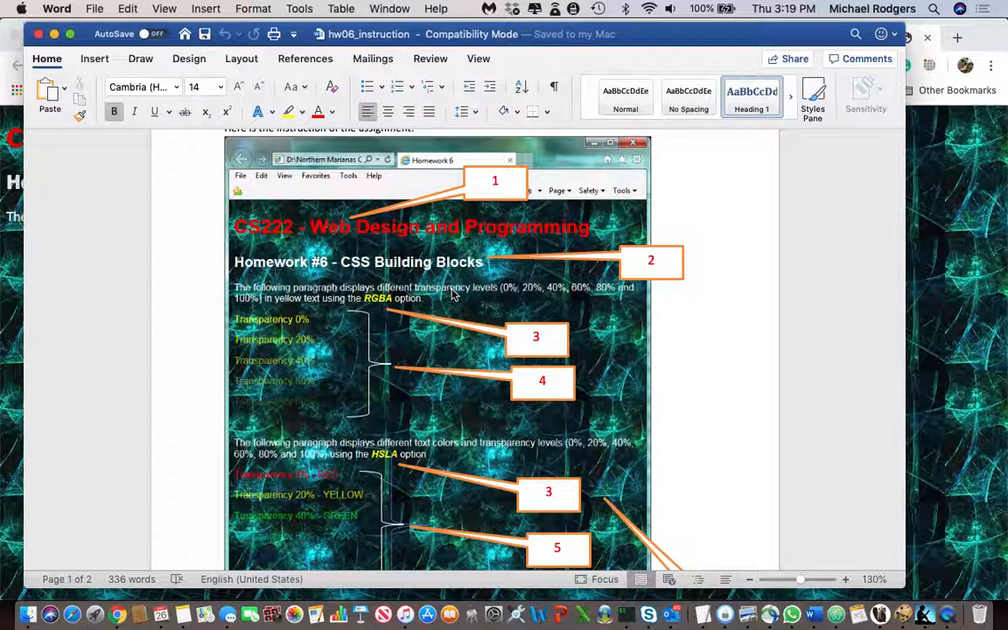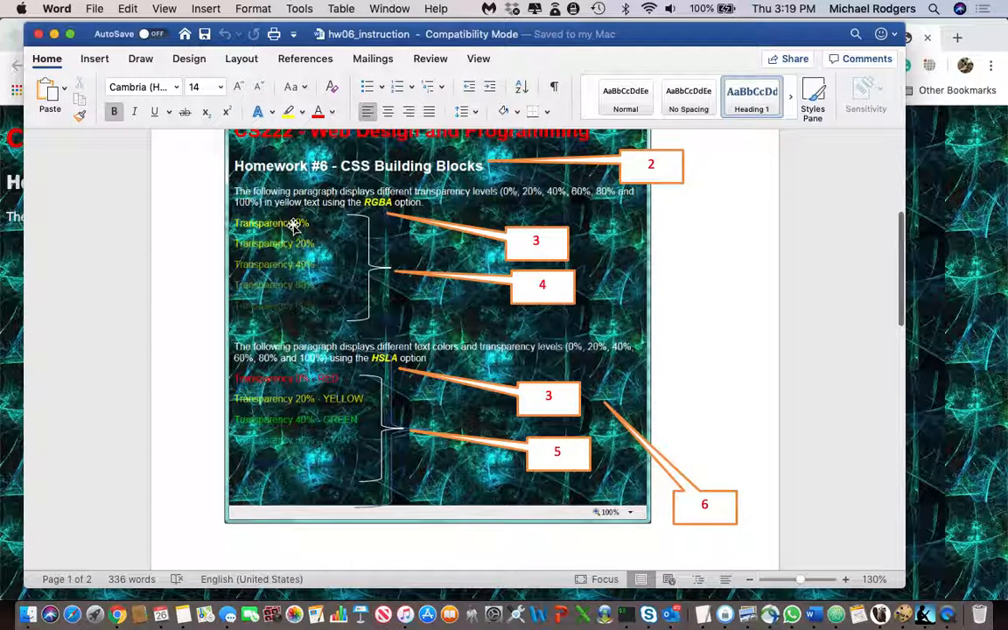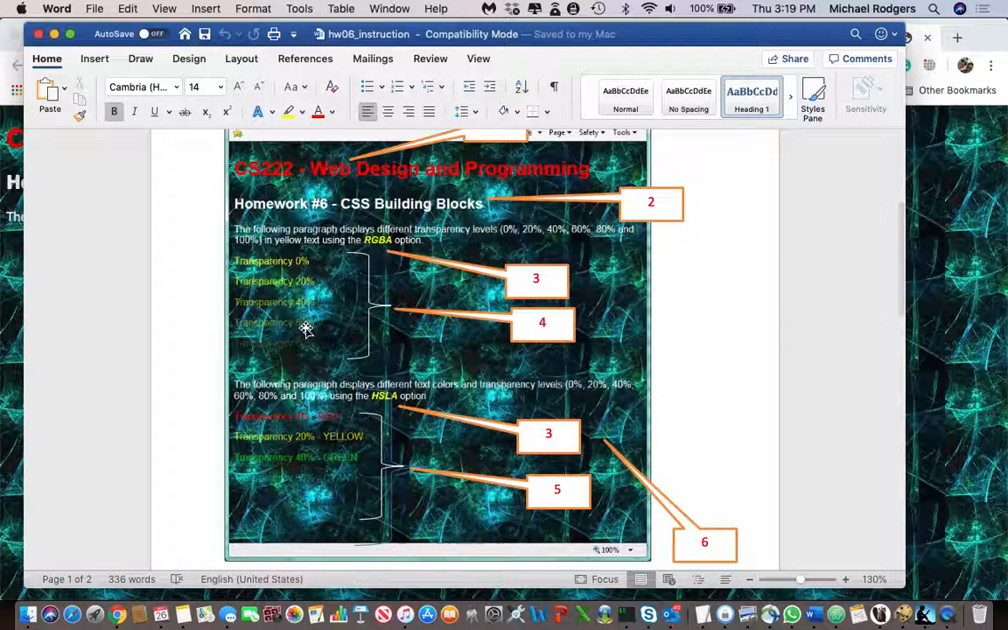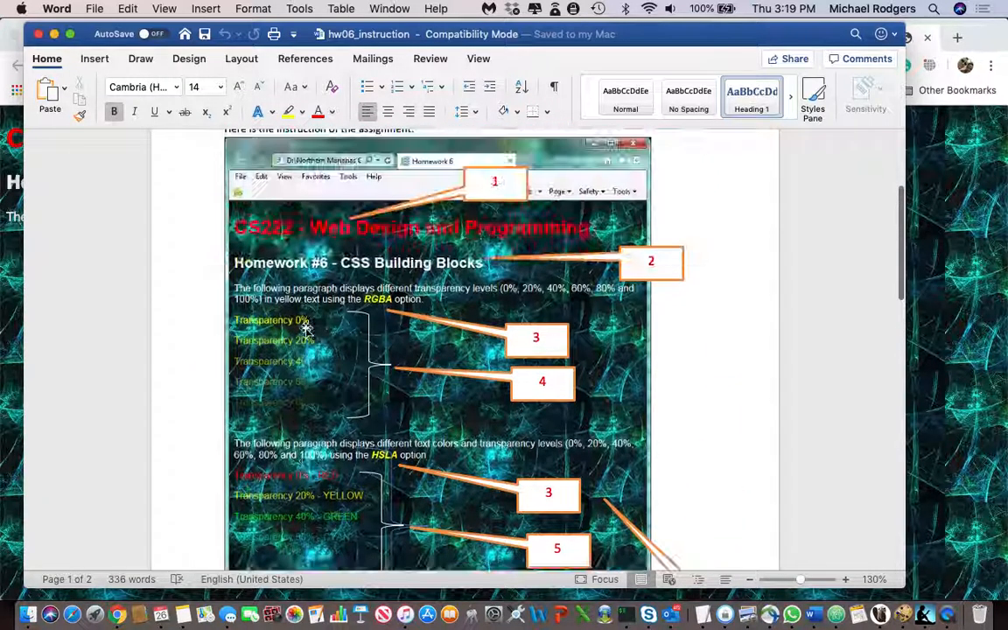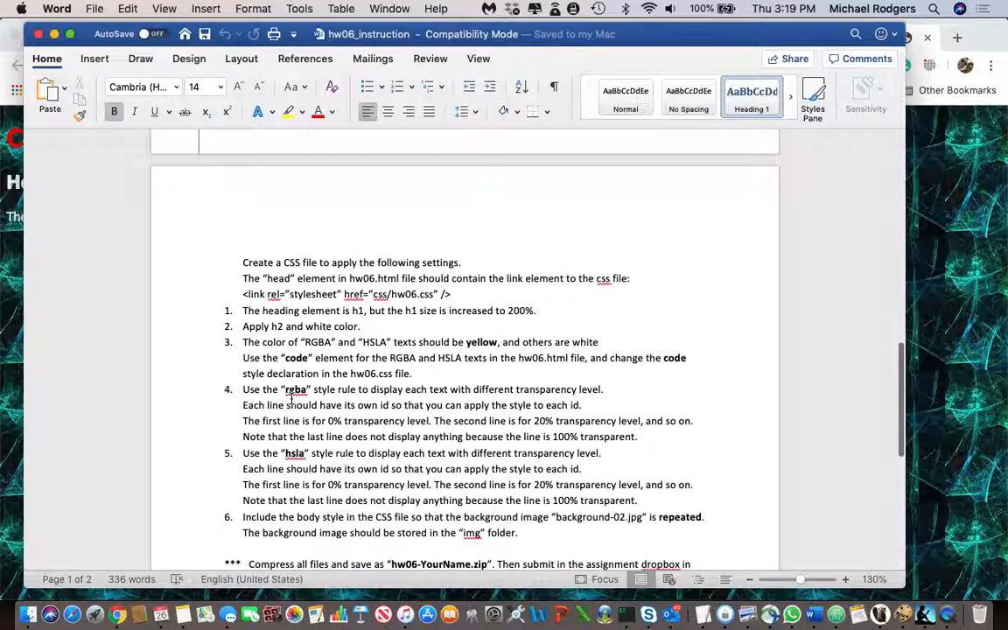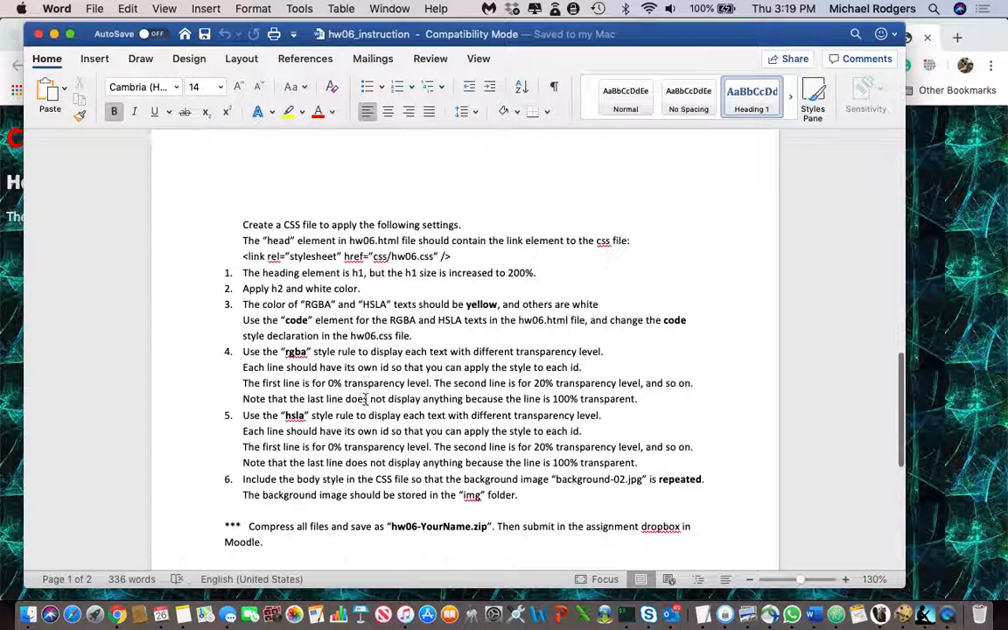Okay, we have about 10 minutes left here. Let's look at the transparency ones. So they got, these all look like paragraphs, right? So that's number 4. Number 4 says, use the RGBA style rule to display each text with a different transparency level. Okay.